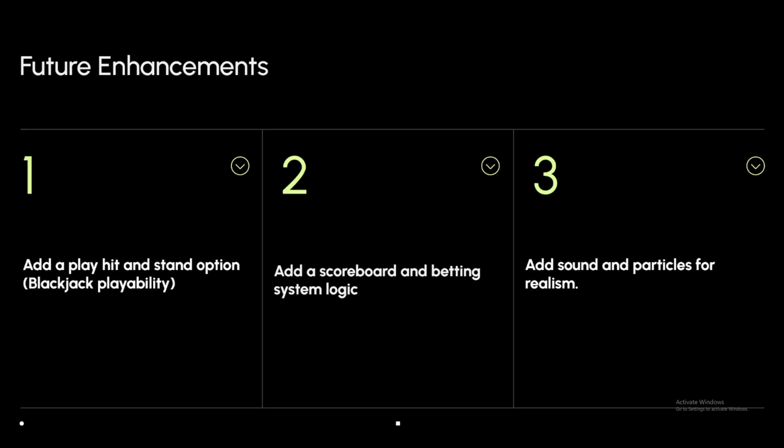And number three, we could add sounds and particles for realism. The current program is really bare and plain, and it doesn't have audio at all. It doesn't give you the good feel without sound. So that's something we could add later on.